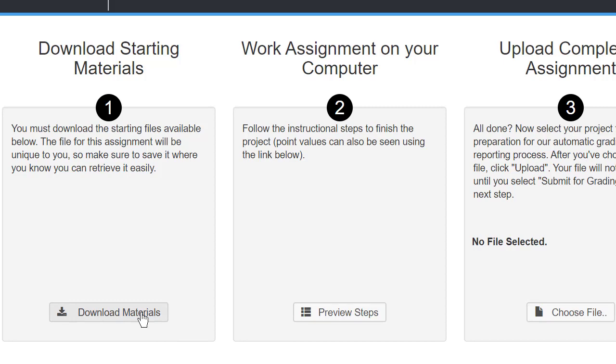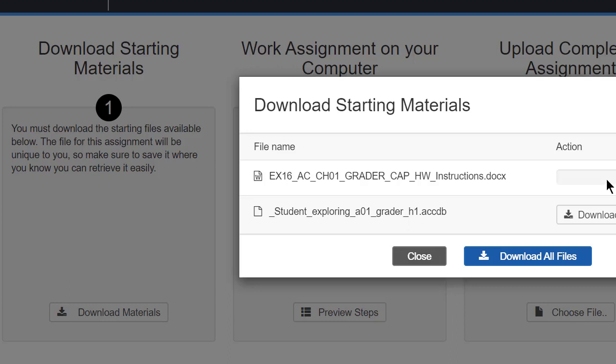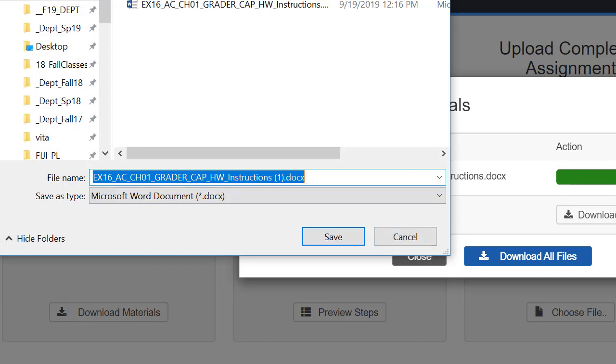So you click on download materials. Now you can download right here with this button, but that'll create a zip file or a compressed file that contains both of these files in it. You'll need to unzip it and remember where you unzipped it so you can get to that content, work on it, save it, and then upload it. You can also download each individual item for this assignment. Just make sure you understand where you're saving it.